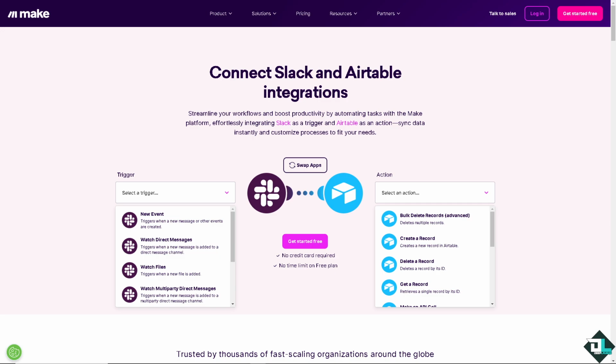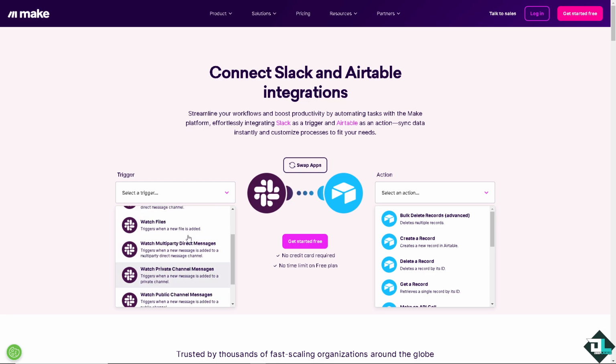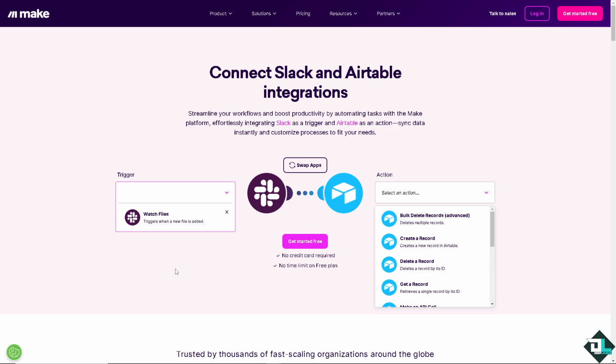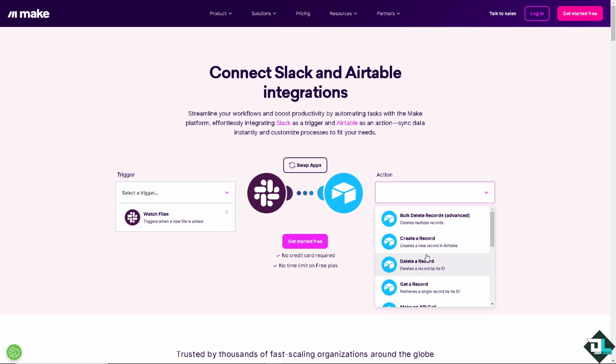Now, another platform that we could explore is using Make.com, wherein we can connect Slack and Airtable integrations, streamlining your workflow and boosting productivity by automating tasks with the Make platform, right? So from the trigger, all you have to do is choose the trigger from Slack. Okay, so it triggers when a new file is added. And from here, you can select an action. All right, for example, it creates new record in Airtable, or maybe creates new or updated existing record.